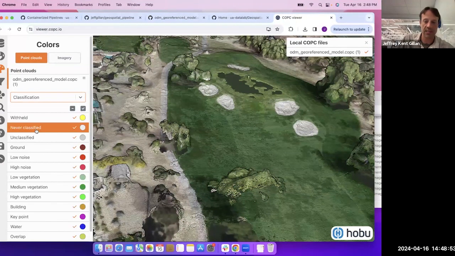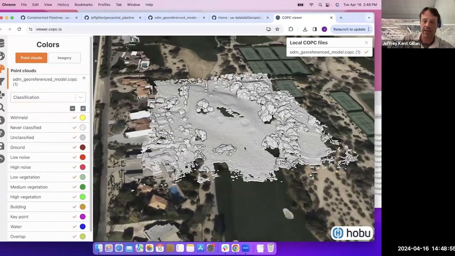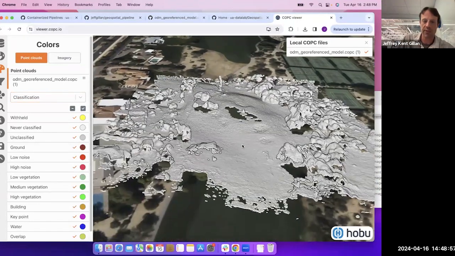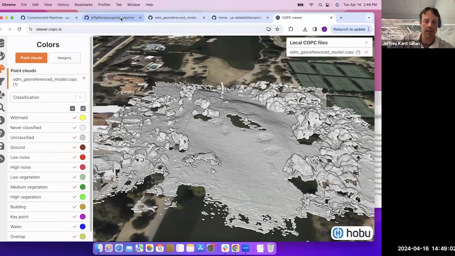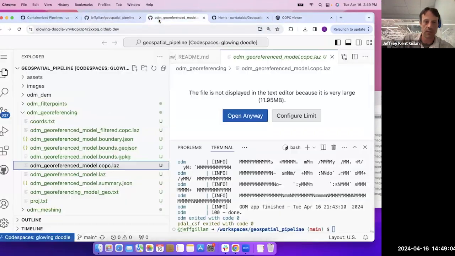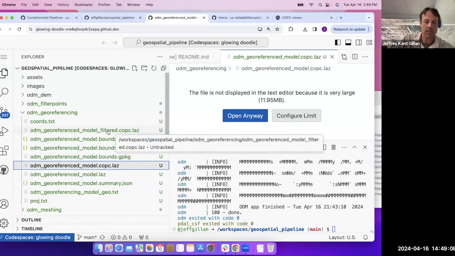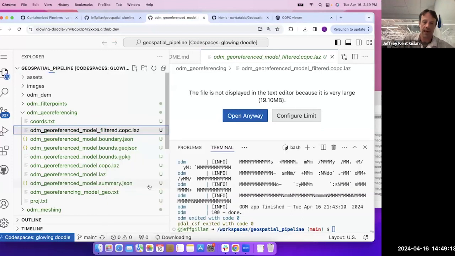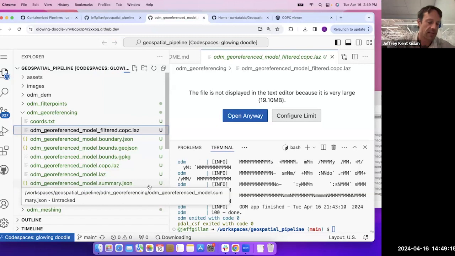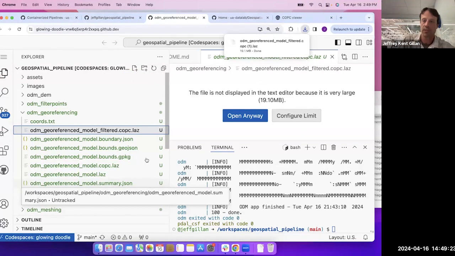Okay, so if I go to classification, I get nothing here. So I have no classification. All right, so then let's go back to, okay, and here's another thing I outputted, and this one's filtered. So I'm going to download that. That is what I created using the second step called PDAL. It did a filtering or a classification to identify vegetation from ground points.